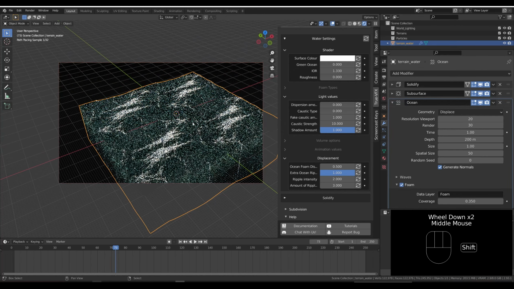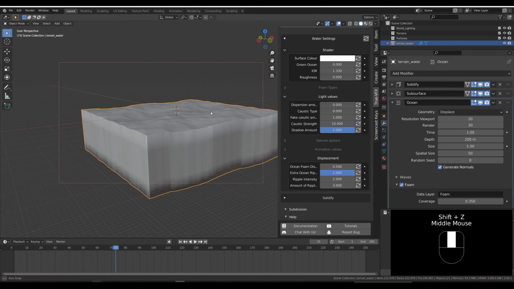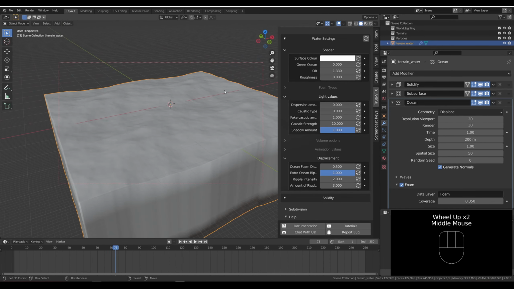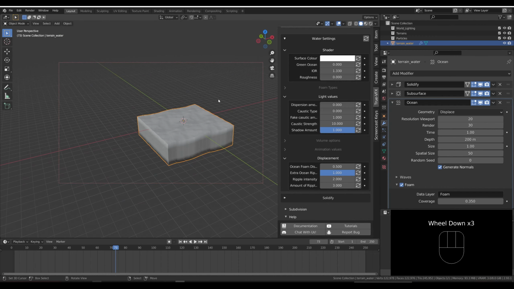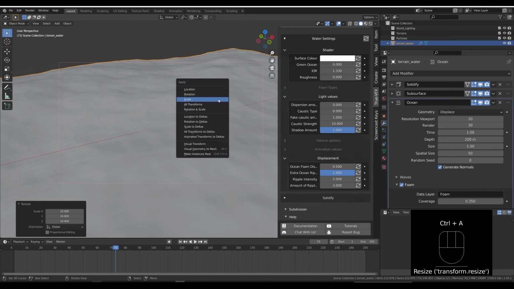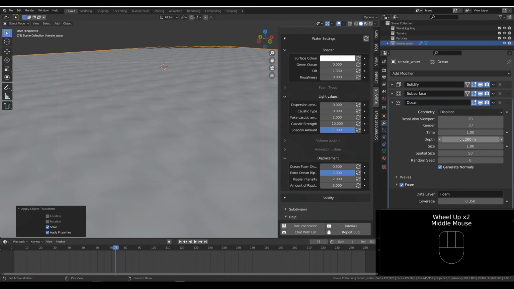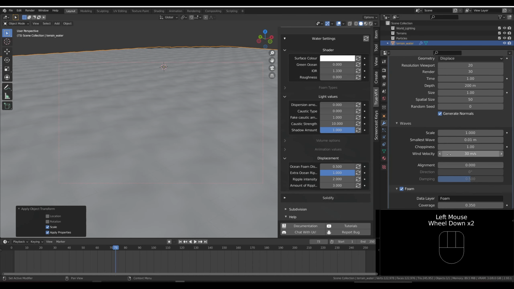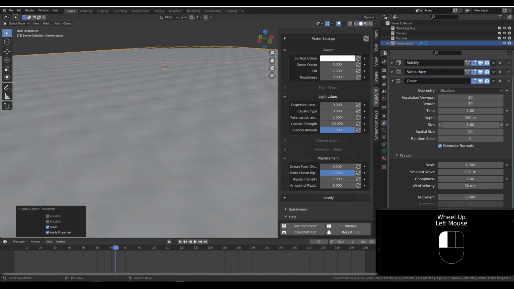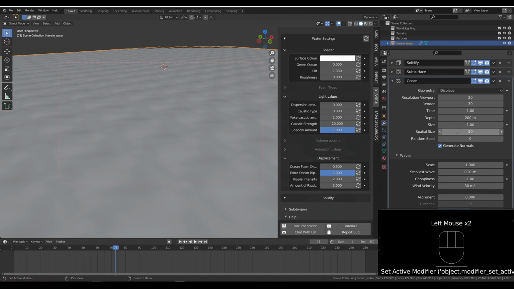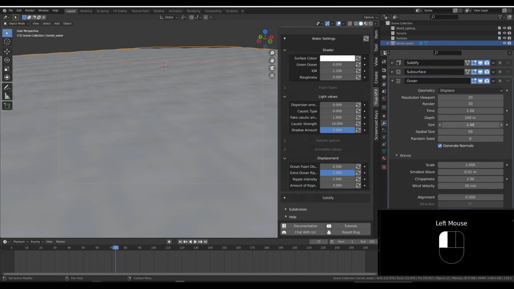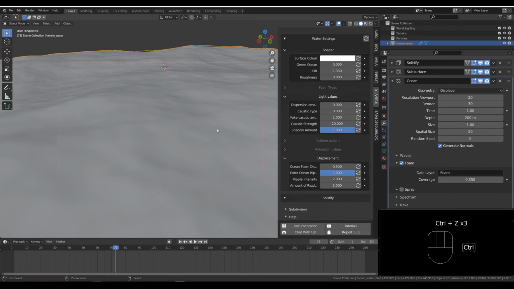And then a couple of other things that we want to address first is obviously the amount of waves that's going on here. So if we physically scale a mesh up, so let's scale it by 10 and apply that scale, then more waves will naturally happen within that area because of what is set up here and here, the spatial size and the size. So I'm just going to scale that back down.